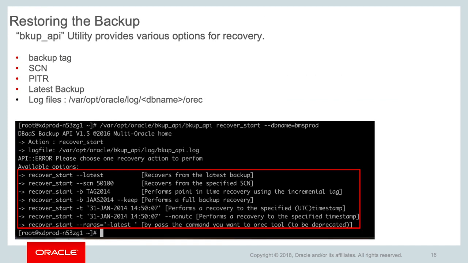We have seen till now how to deal with the backup configurations, and now we will take a look at how to restore using those backups which we have already taken. Backup API again provides various options. These options for recovery include backup tag. Using backup tag, you can do restore. You can use the system change number. You can do point in time recovery. You can restore from the latest backup, and all the restore related operations will be logged under this Oracle directory.